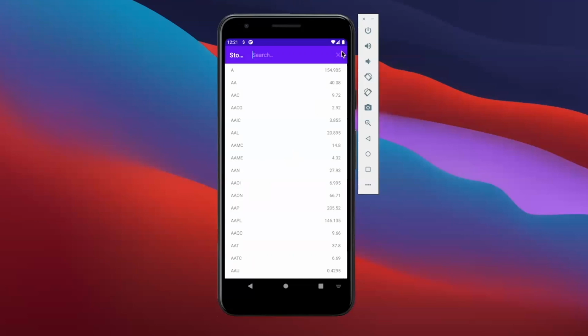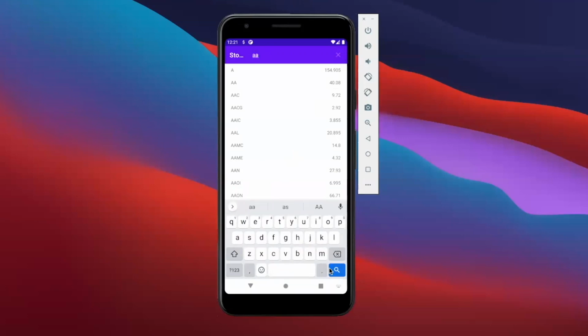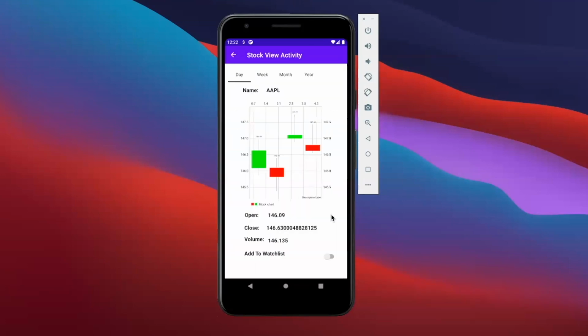After submitting text to this search, you can see that it narrows down the list of items that we have that contain this user string. So let's go to Apple. This page was designed to show useful information about the ticker. The goal is to show information necessary for the user to make a trade or not.